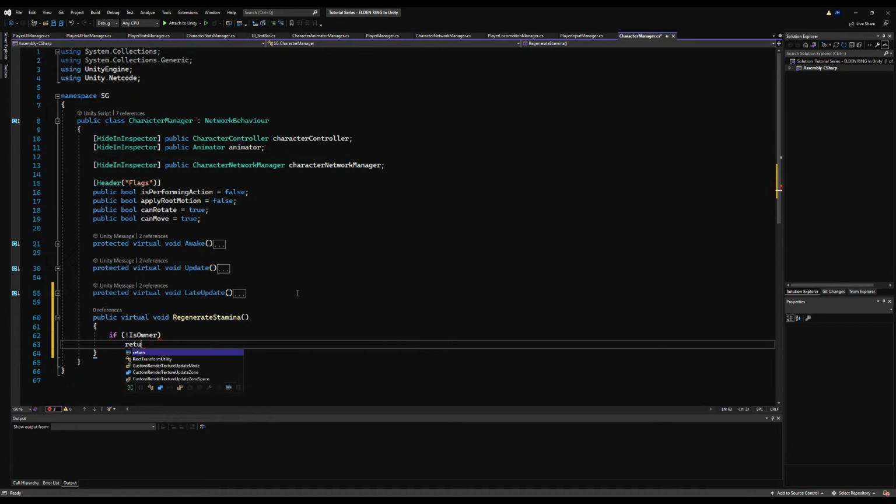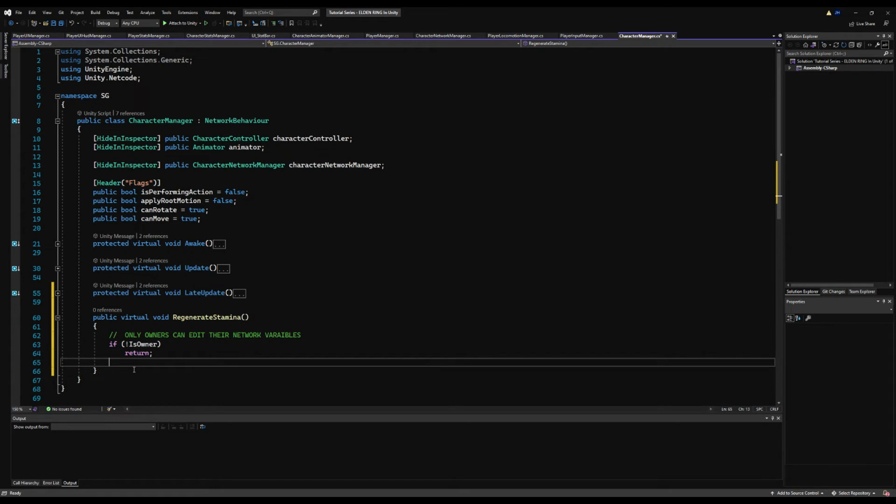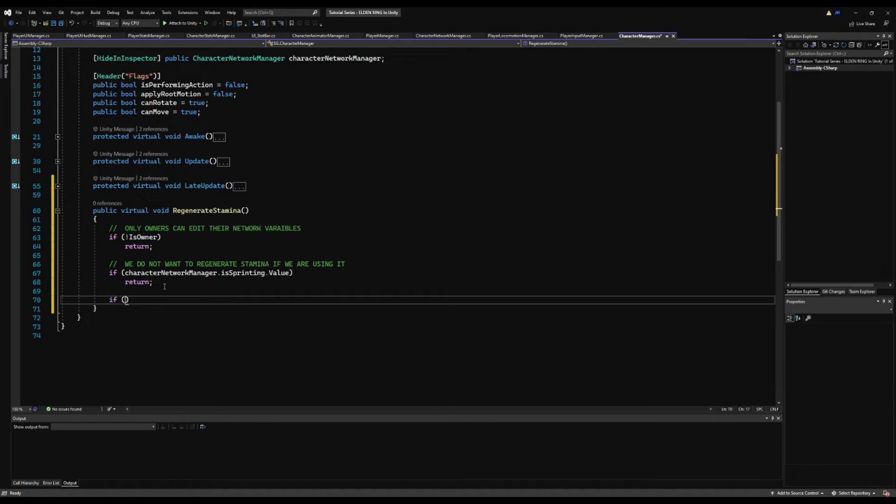So I'll make a function here called RegenerateStamina on the character manager. I'm going to say if we're not the owner, return. We only need to run this logic if we are the owner because only owners can edit their network variable, and this is going to edit the current stamina variable, which is a network variable. So if you try to edit this and you're not the owner of the player object, you're going to get an error and Unity's going to complain. So I'm going to say if characterNetworkManager.isSprinting.value, then return, because we don't want to regenerate our stamina while we're already sprinting. That would be a big no-no. So we do not want to regenerate stamina if we are sprinting or using it. And then right below that, we can start writing some regeneration logic.